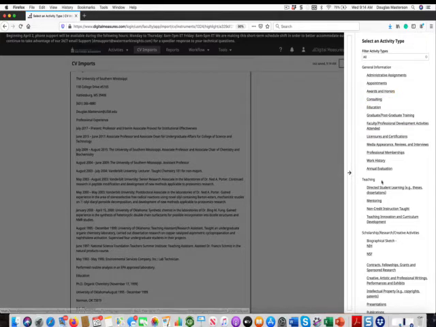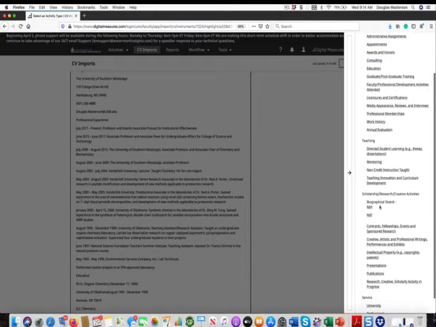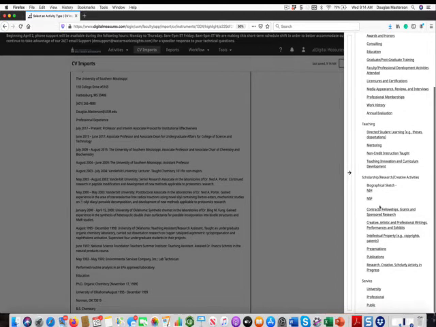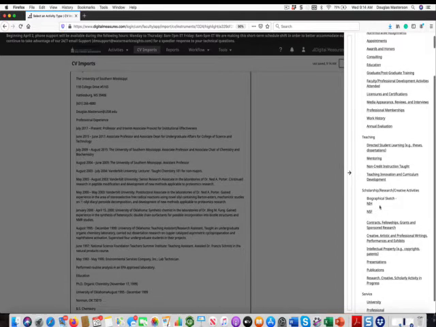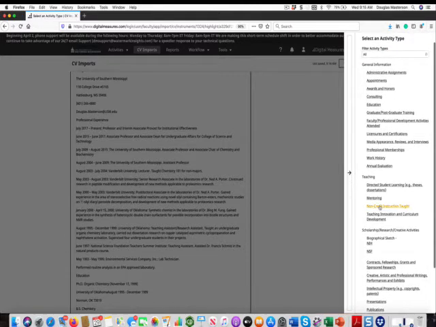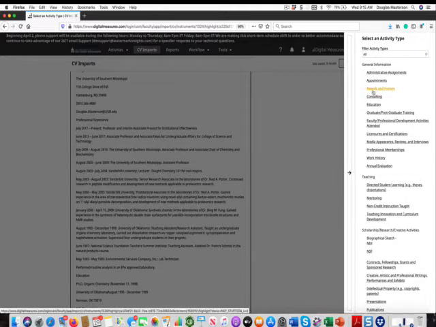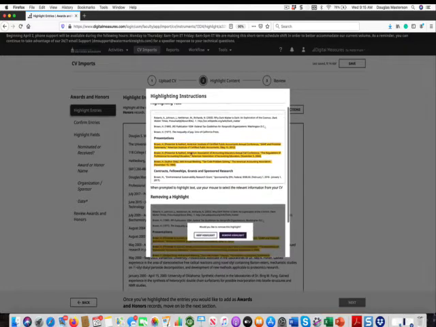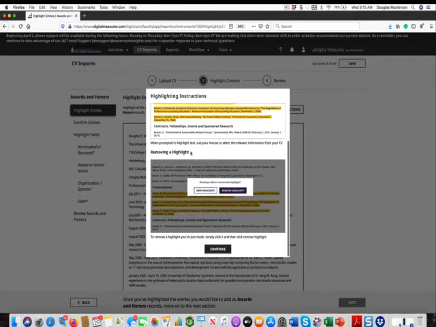At this point, I've pretty much gotten everything into Digital Measures in terms of my publications, my presentations, my research and creative scholarly activity. But one of the things that I kind of put off for a while was awards and honors. So I know I'm going to want to go into awards and honors. And then it gives me some highlighting instructions. Okay, so you're going to want to follow that.